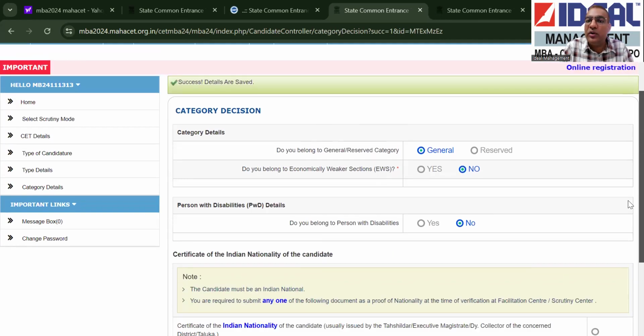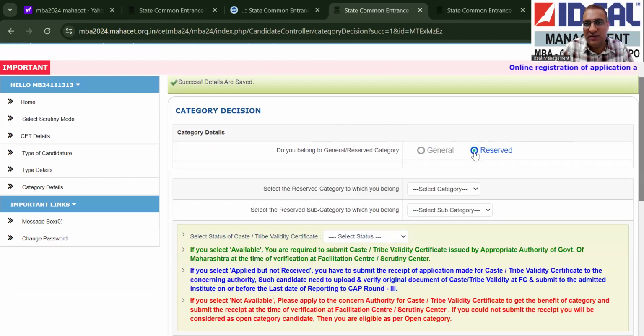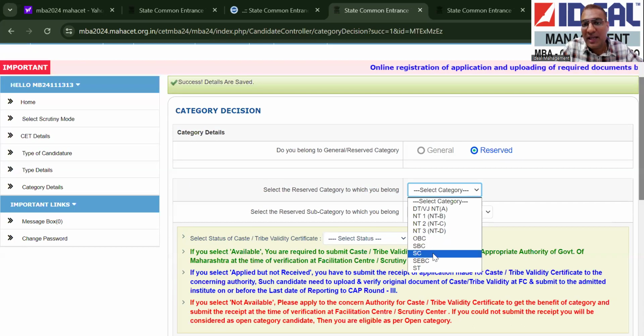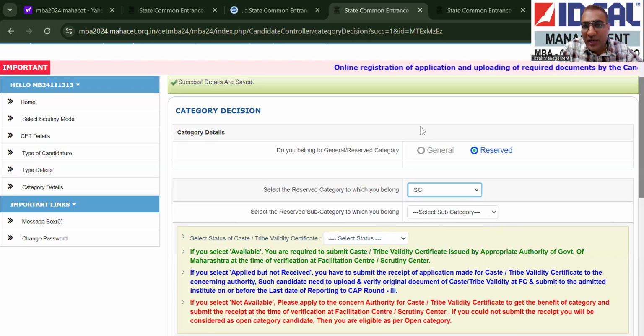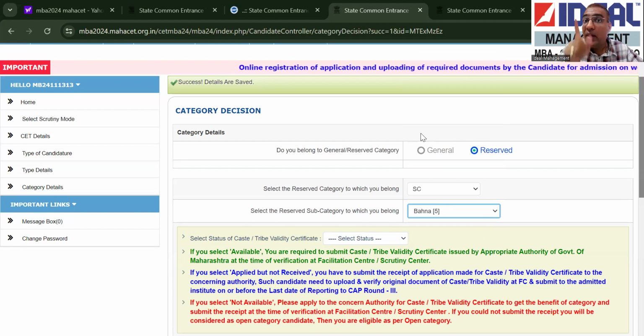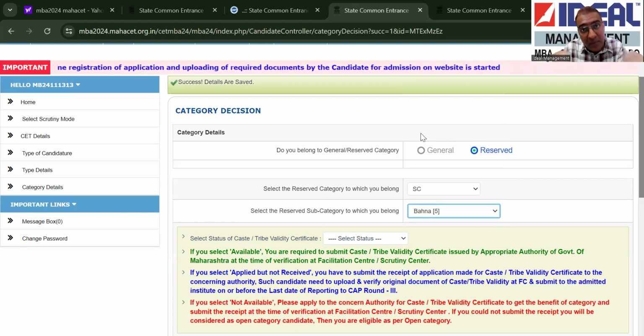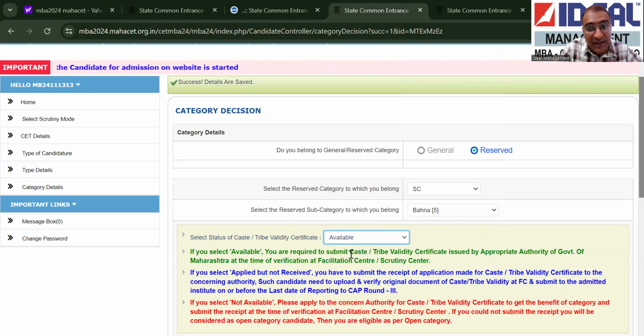Now important, do you belong to general or reserve? So let's say I click on reserve. As soon as I click on reserve, it will ask me what reserve category I am in. So let's say I put SC. SC में कौन सा category है? So they will ask you and they will verify all the documents. So make sure all your documents are with you in online format. PDF में पहले से save करके रखा हुआ, because they will have to be uploaded. Next. So like कास्ट स्टेटस, तो ये सब आपको करना पड़ेगा कि आपके पास कास्ट वैलिडिटी है या नहीं है, या आपने सिर्फ अप्लाई किया हुआ है रिसीव नहीं हुआ, जो भी है आपको लिखना पड़ेगा.